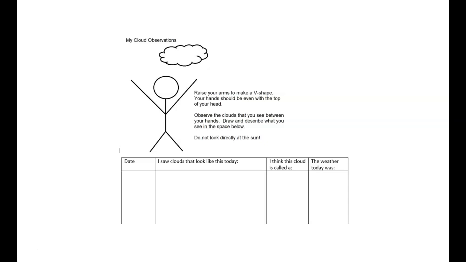Now, it's very important that when you're observing the clouds that you never look directly at the sun. You'll use this journal page to record the date, what the clouds look like, try to name the type of cloud, and then also record what the weather was like. Was it windy? Was it sunny? Was it cloudy? Was it rainy?